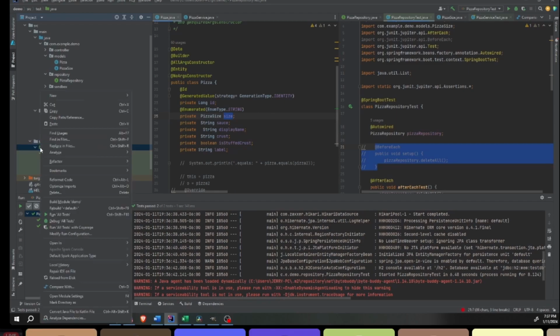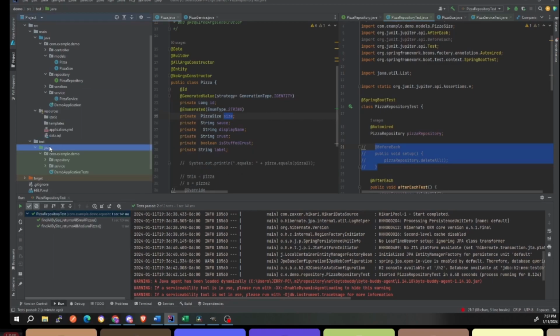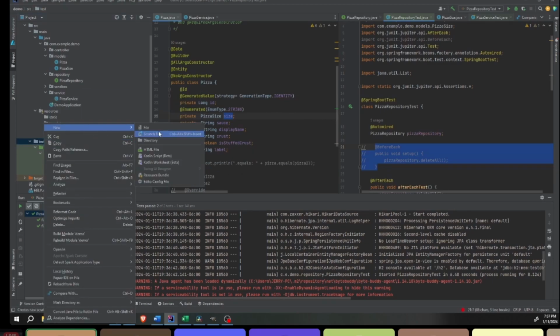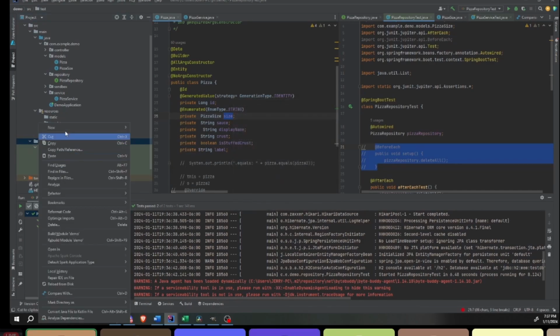In fact, we can do that. You should do new package. Nope, it's up here on test. Do a new folder, and you should see resource bundle. Oh, okay. No, I'm sorry. I've never done that.